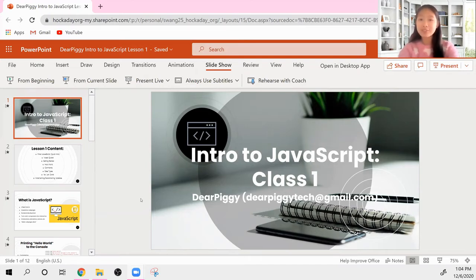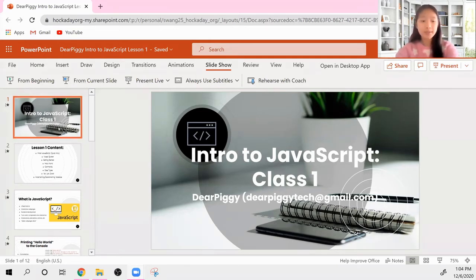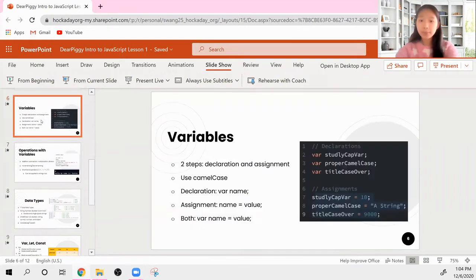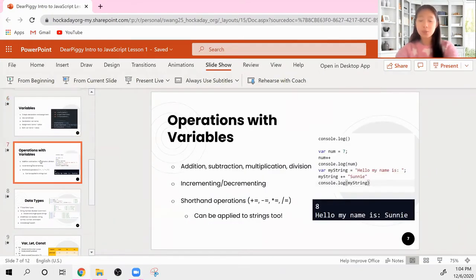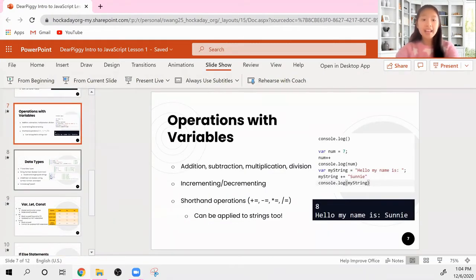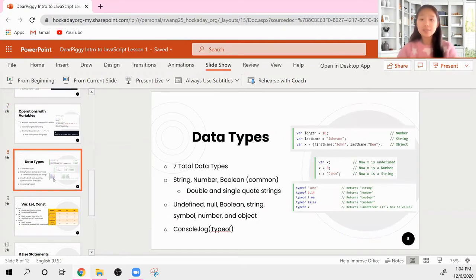of Dear Piggy's JavaScript course. So this video is going to be the second part of class number 1. And in this video, we are going to be working with variables, operations that we can do with variables, as well as data types. So these three are all relatively connected topics. You know what? Let's jump right in.